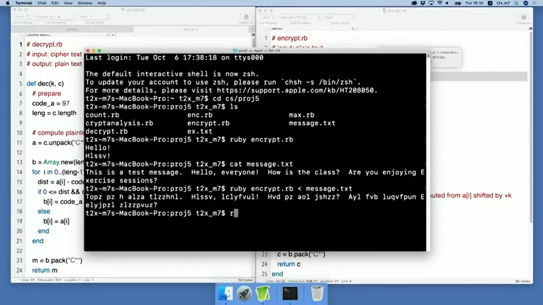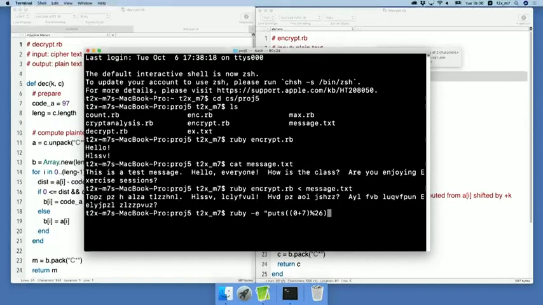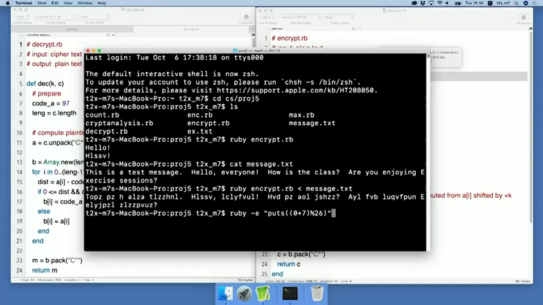Type ruby -e puts, for example, 0 plus 7 under modulo 26. Okay. Let's execute this command. Then the result is 7. You get the result 7 here. This means that the letter A, the distance 0, shifted by 7 is 7. The new distance is 7.